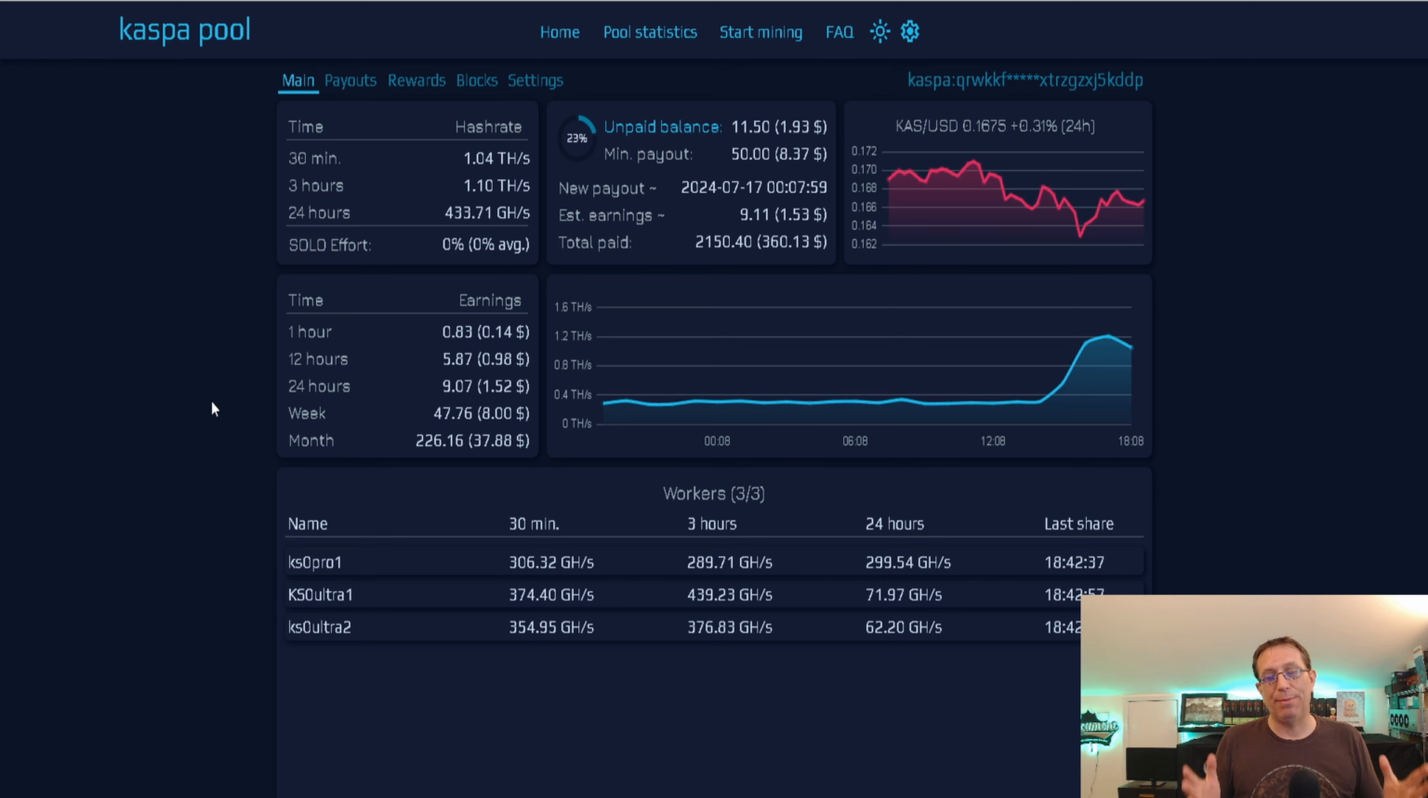Look, I'm really happy with what I have for the amount of money I've spent on these home miners, for what they are, how big they are, how much heat they put out, how much electricity they use. They're really great little home miners. Everything's running really smooth, so I couldn't be happier.